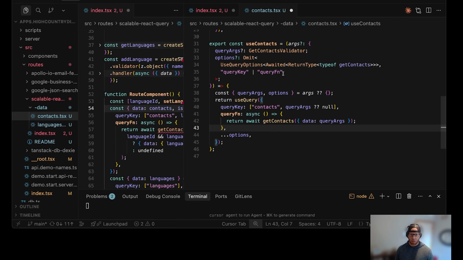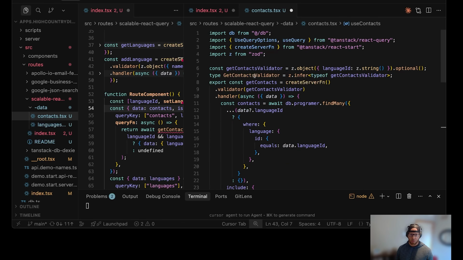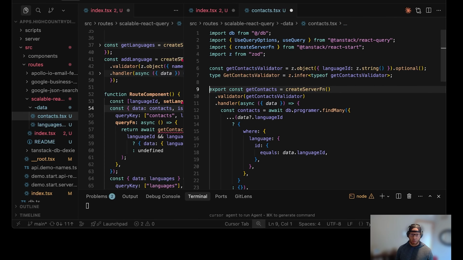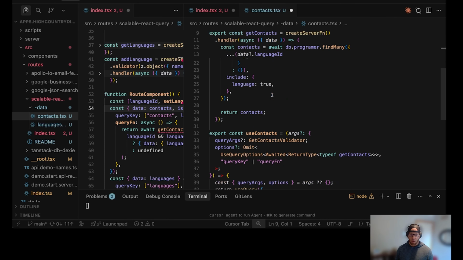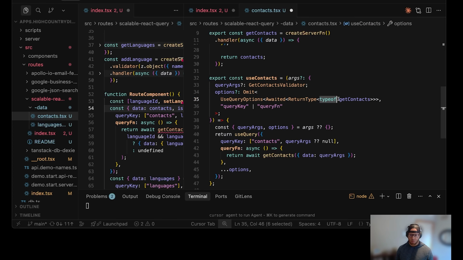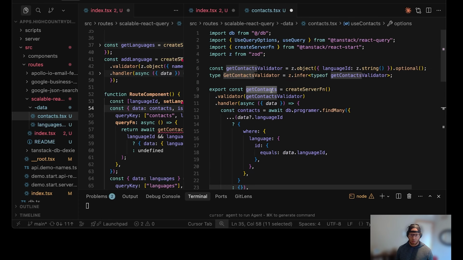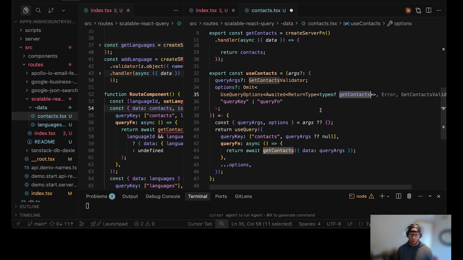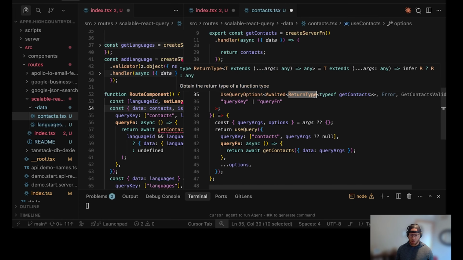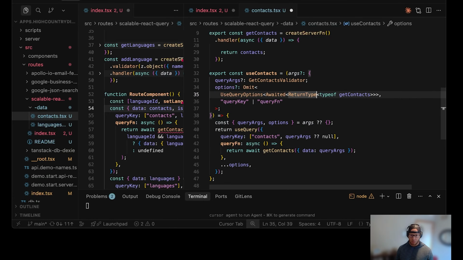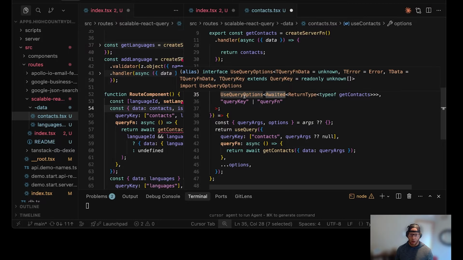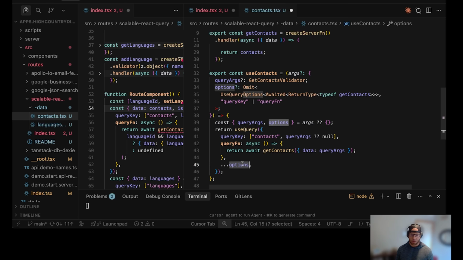But what we also need to do is pass in the return type of this get contacts function. The way that I go about getting that is we need to do the type of get contacts right there. Then we want the return type of it, which returns a promise, and we want the awaited, so the unwrapped promise version of it. All of that then gets passed into this use query options, which is this options right here.